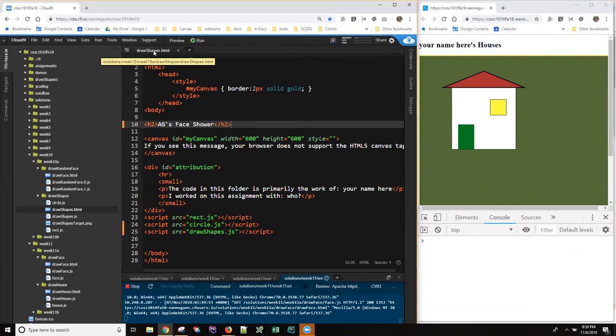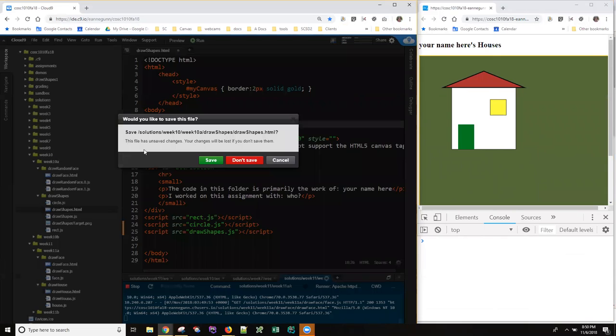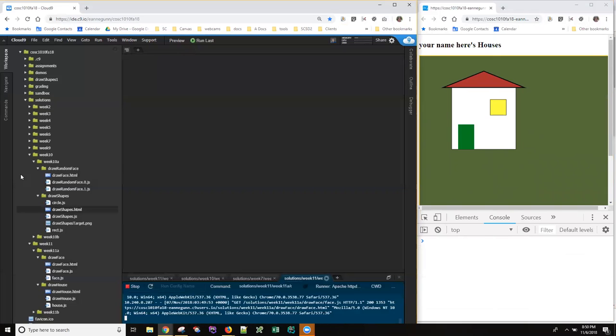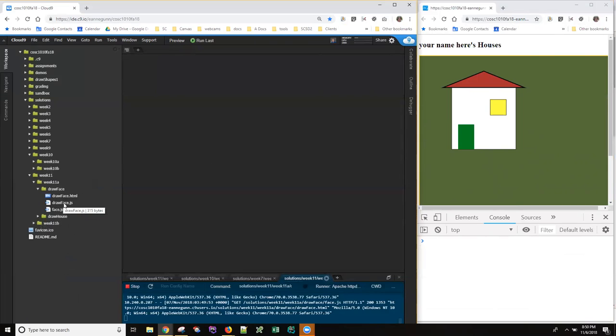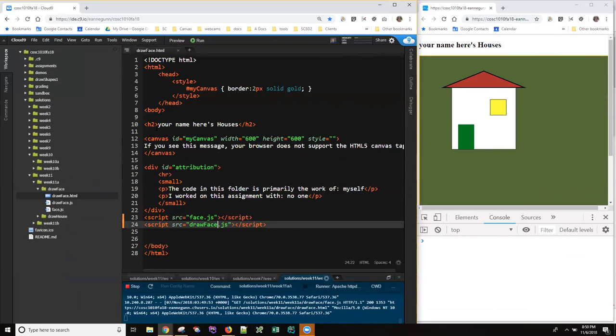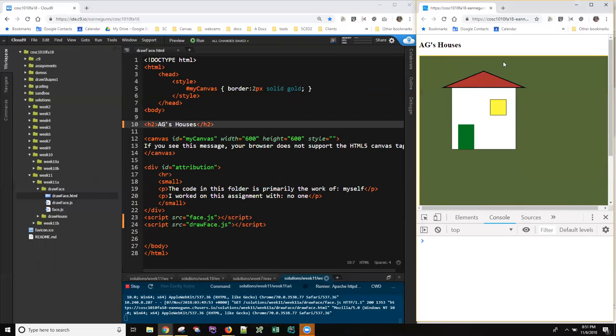Okay, make sure we're working. We just changed completely the wrong file. So we're going to close this one, and not save the changes I just made in it. I'm going to close these. Remind me when we need it that the code I'm looking for later is in 10. So if I come down here to drawface.html, we're going to do AG's house, and save that and prove that, in fact, we changed the right file.